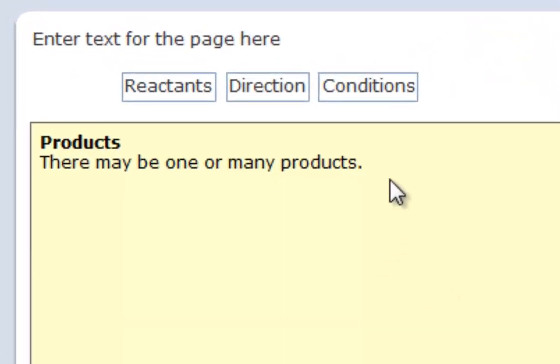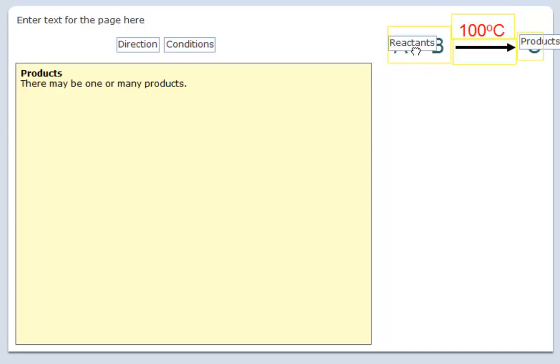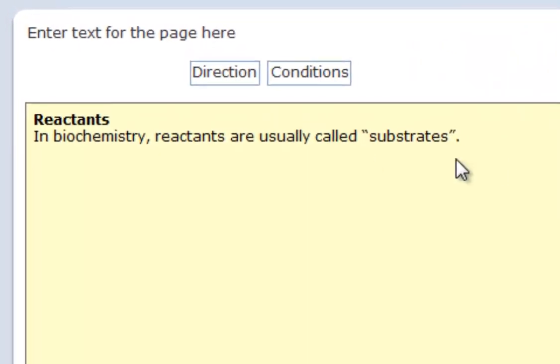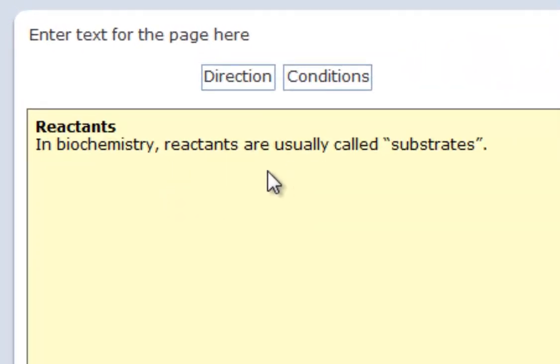It points out here there may be one or many products, obviously depending on the reaction. In this case, we're taking A and B, 2 reactants, and making a single product. So we're doing, in biological terms, a synthesis reaction. So I'll click on reactants there. And it does point out that in biochemistry we often refer to reactants as substrates. And that's probably the word you should start using from now on.